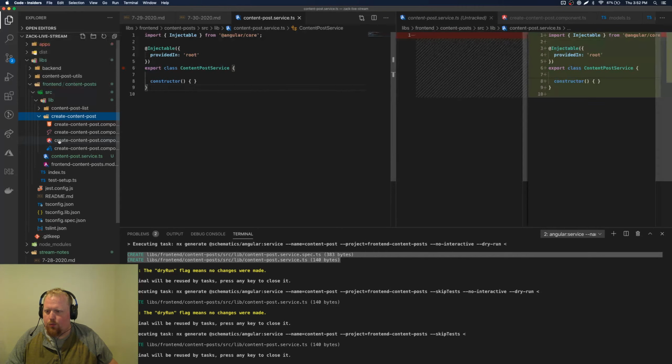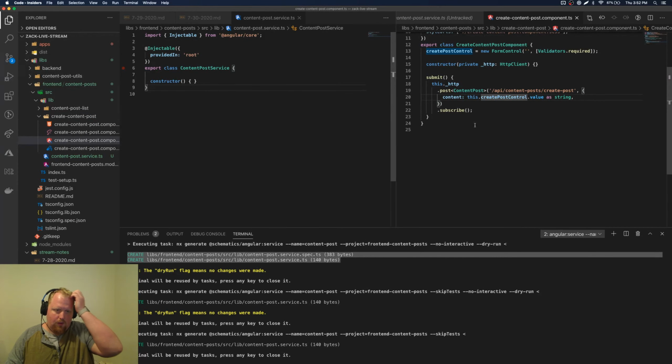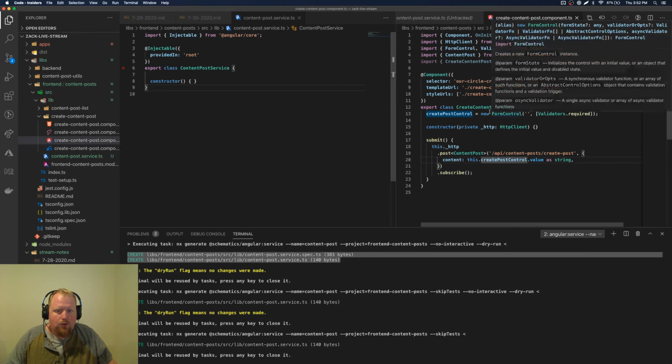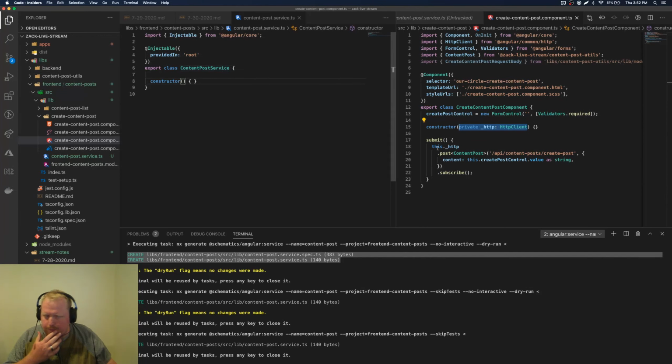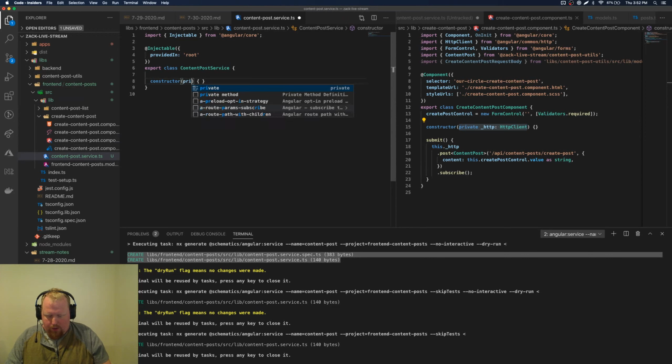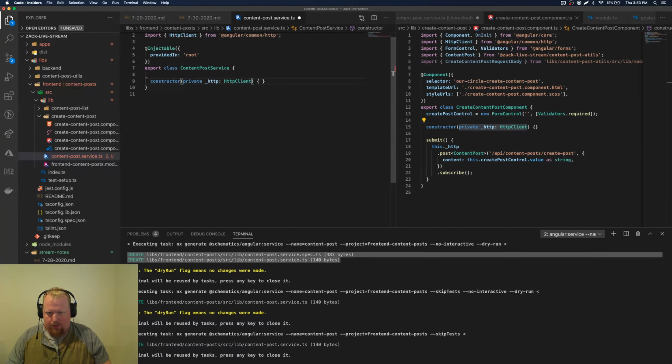And I'm going to bring up on the other side here, let's open this. So this is the create content post component. I'm just going to use this for now to reference it, because essentially what we want to do is create a method on the service to do this. And submit will then just call that method on the service. And we won't inject the HTTP client directly into the component. The idea is we just inject the service. So to that end, we'll add the private HTTP, which is the HTTP client.